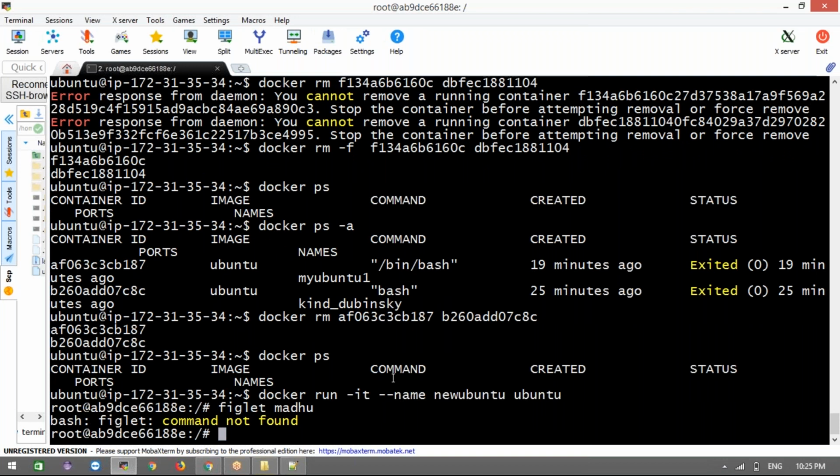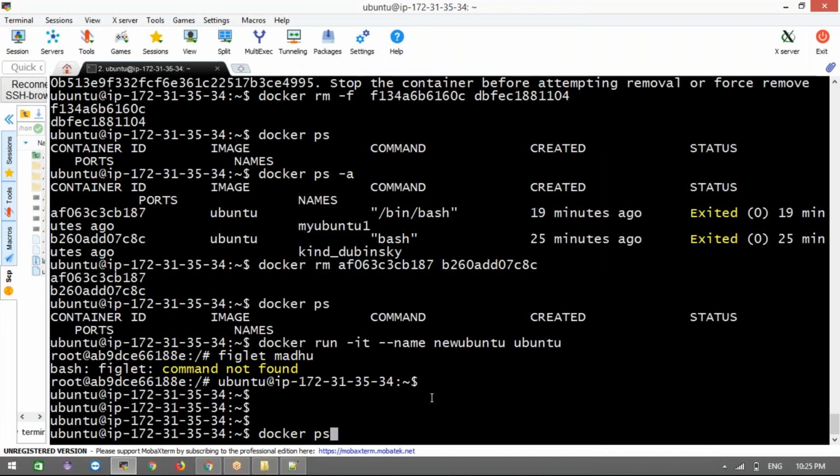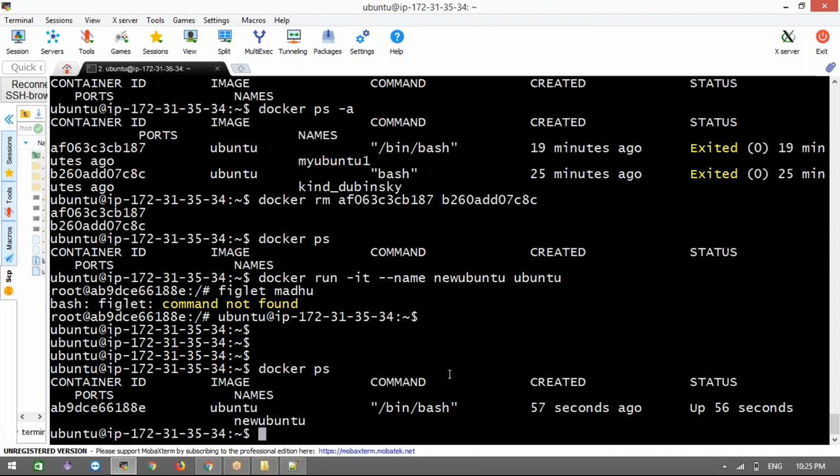I'm coming out from this container with Control PQ. Now I am here. See, my container new is running, docker ps. That is okay. Now I'm going to run one more container with our custom image.